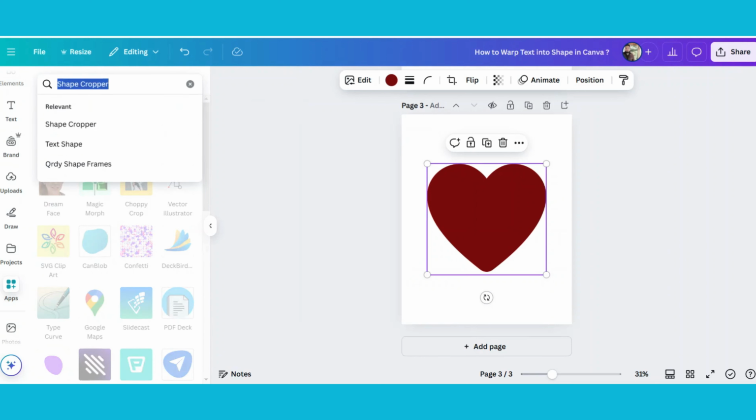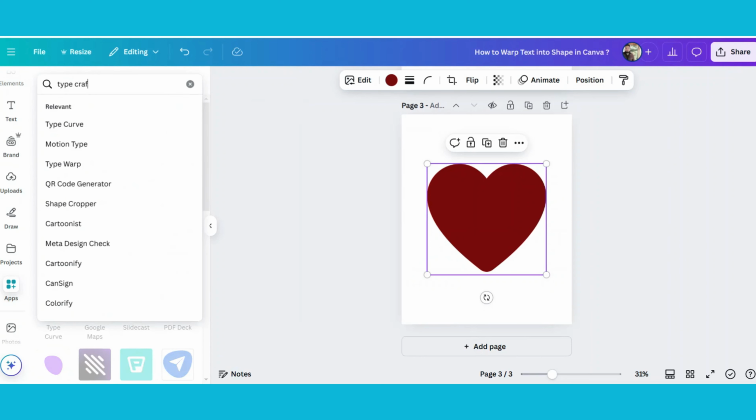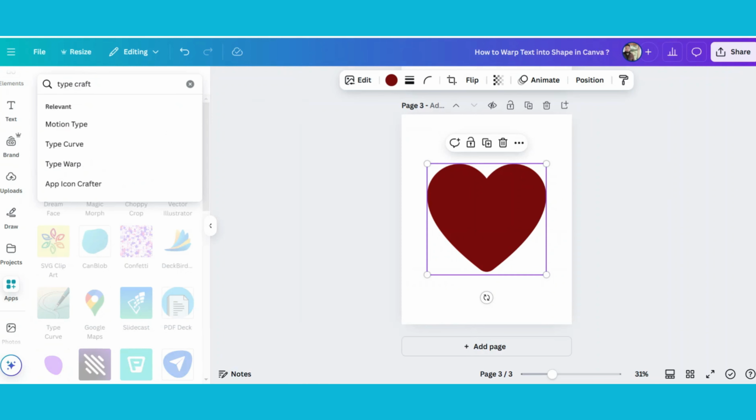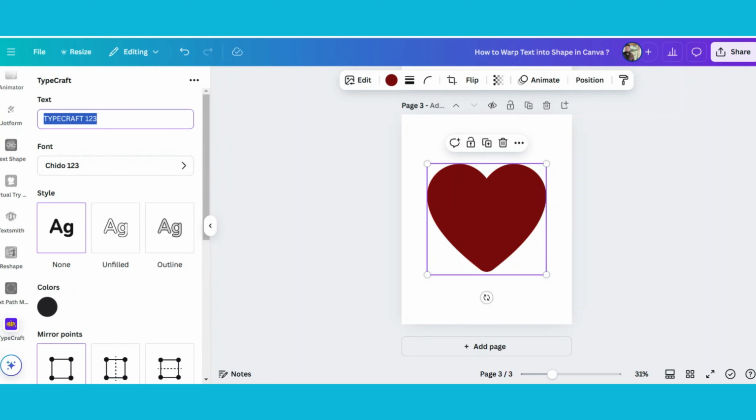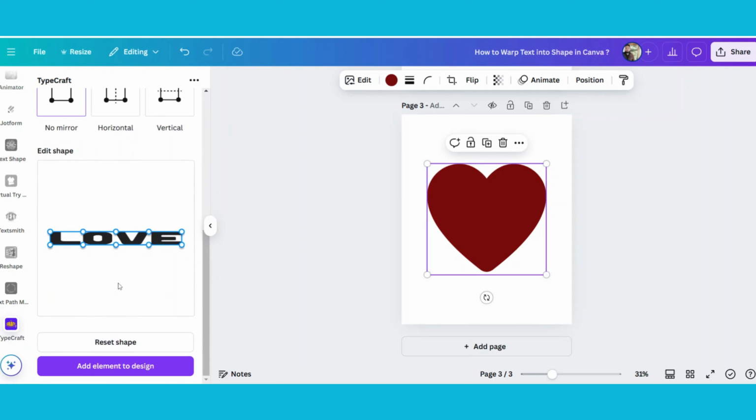Just use the available shapes in Canva along with two different free apps, Typecraft and Shapecropper, to achieve stunning results effortlessly. These are just a few examples. You can create any shape with your desired text.